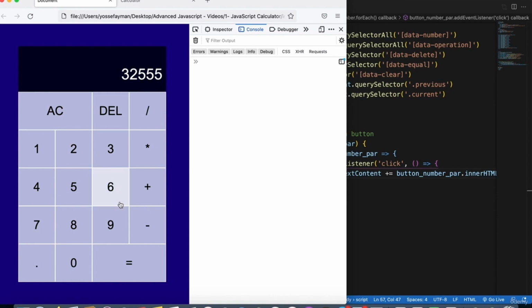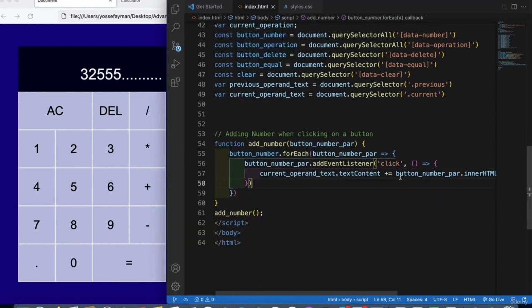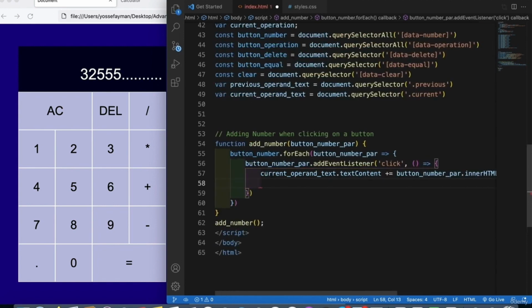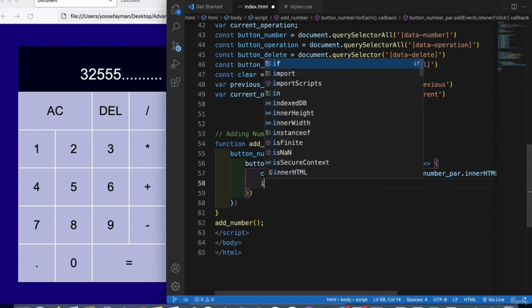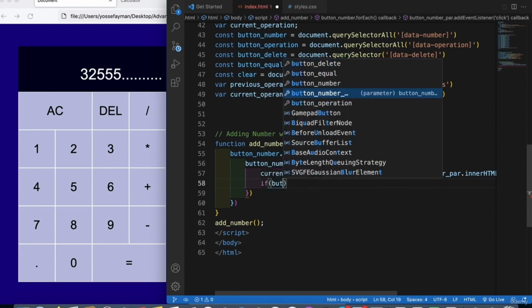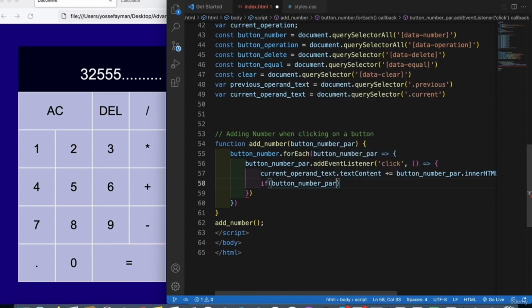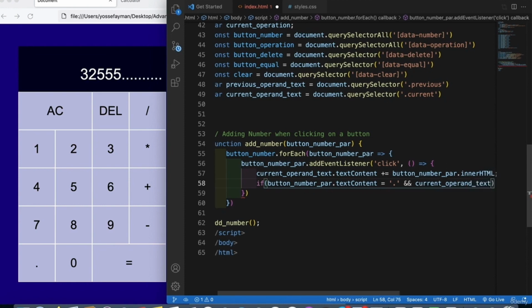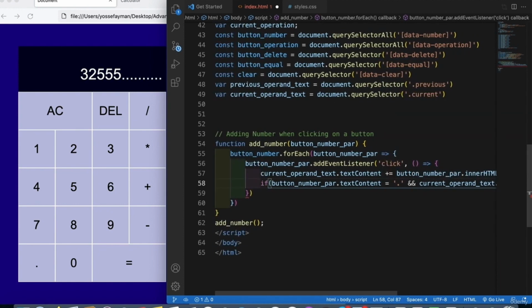But we get a problem here. When I click on this part, I can click several times, and I don't want that. So what we can do here is if the number parameter dot text content is equal to the dot, and where's the end right here, and the current operand text dot text content. Do we have a constant for that?